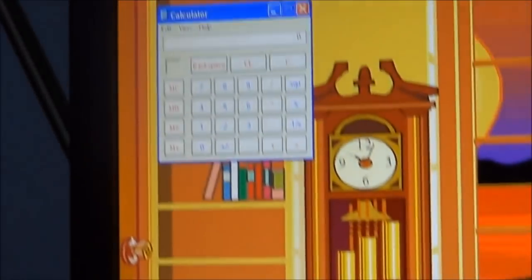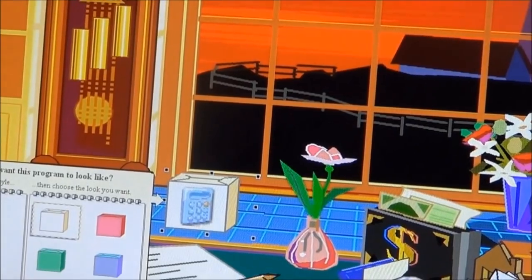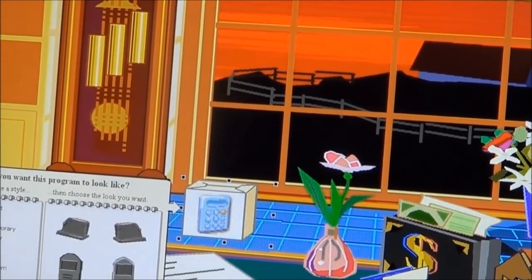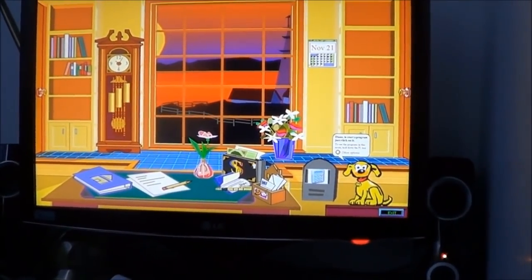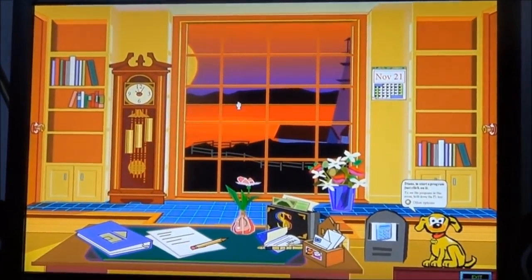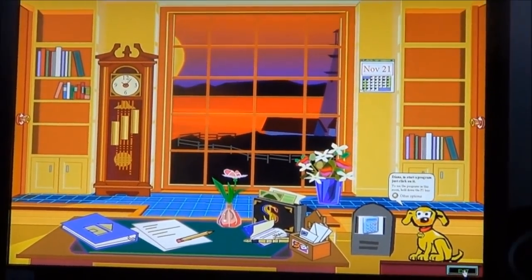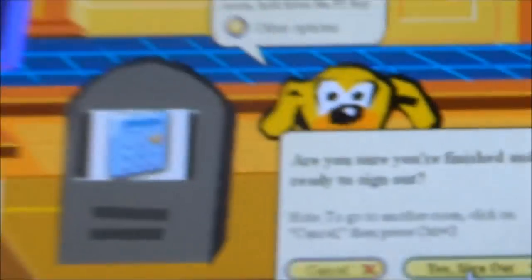Start program, there it is up there. Oh, there we go. We can make it look however we want it to. We could make it a gravestone if we wanted. And then you can always launch calculator like that. Just turn off your computer. If there's a light switch, or maybe if I press that, everything will go dark and then it's off. Exit. Yes, sign out.